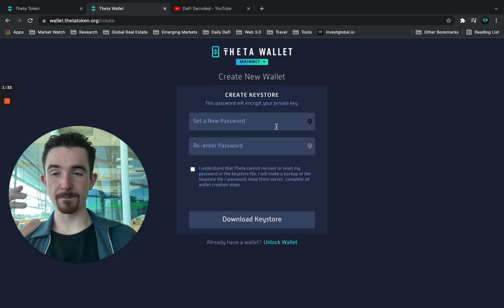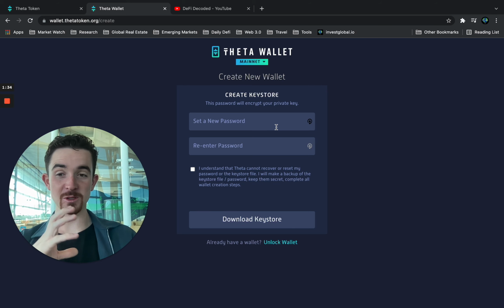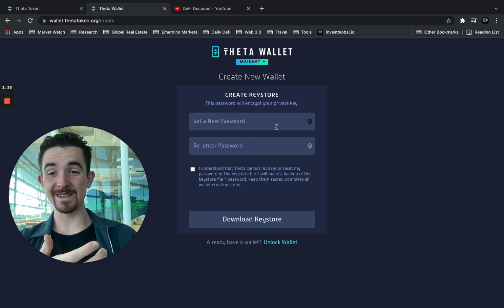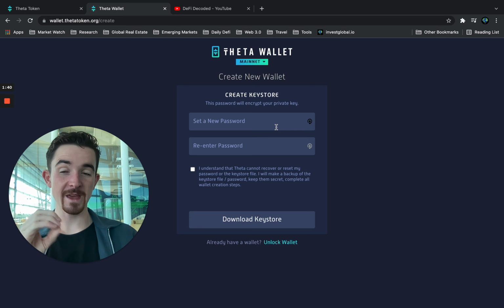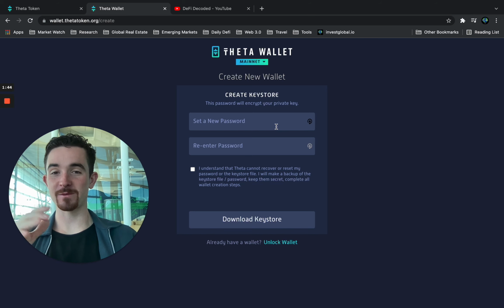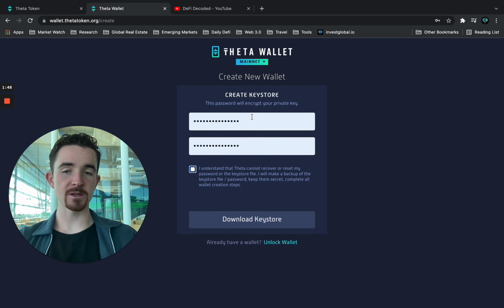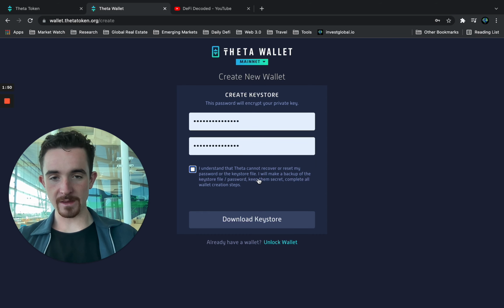So ideally you have this written down on paper, maybe even have two of these different things, maybe in two different locations, especially if you have a lot of funds in this given wallet, because that's the most important thing. If you lose that, that's like the sacred key, right? Anything else doesn't matter. This password only matters on this given device, but beyond this, I'm just going to use this password for now. I understand that Theta will not recover or reset my password, blah, blah, blah.